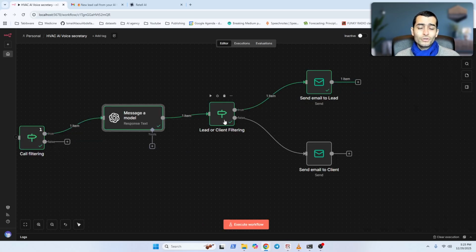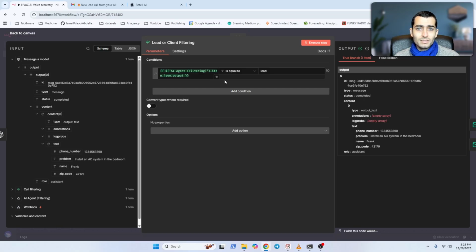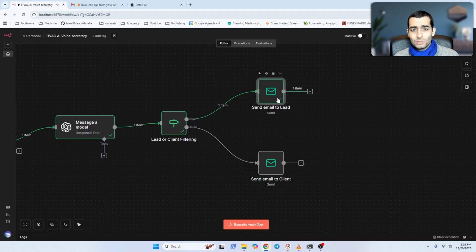The next node is another if condition because we want to do slightly different things, whether this is a new lead or an existing client. So here inside of this condition, we just have one condition. If the output from the previous AI agent is equal to lead, it is true. Otherwise, it is false, and in this case, it will be a client. Then the last two nodes are about sending an email to either the owner of the HVAC company or technician, and so on and so forth.